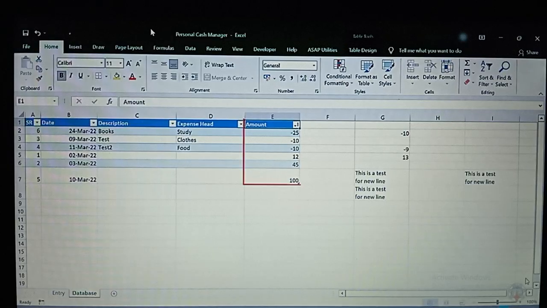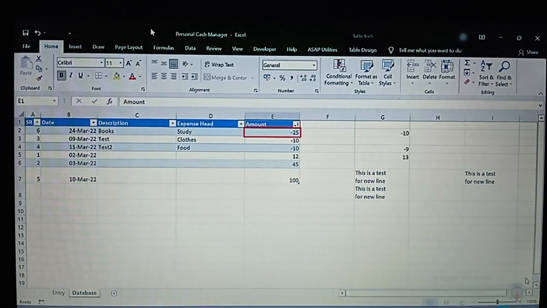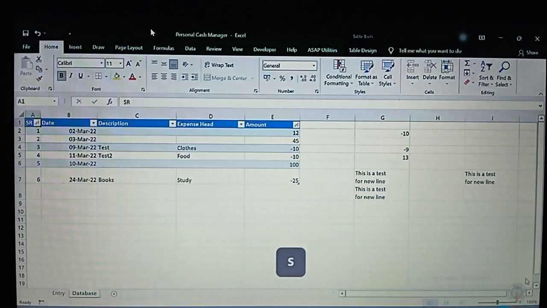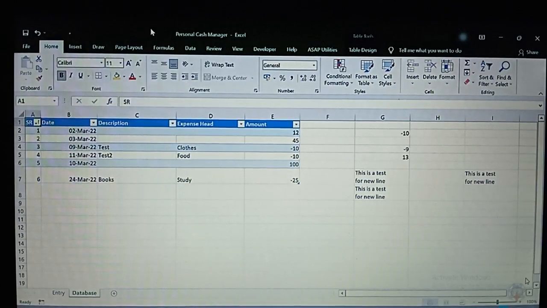Now we are sorted amount column. So it starts from -25, -10, then 12 and 45 and 100. So yes, it's sorted correctly. Then again go to serial number and sort it as per serial number. So what I did is I used the shortcut keys, press Alt, H, S and S again. And once you start using this, you would remember the combination by heart and your speed will improve drastically.